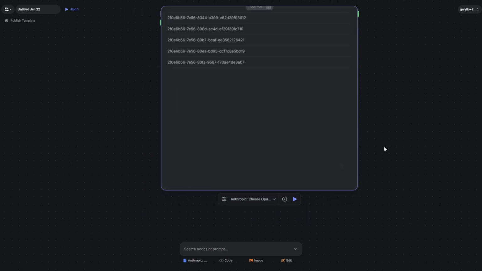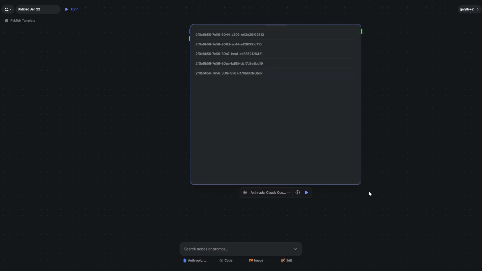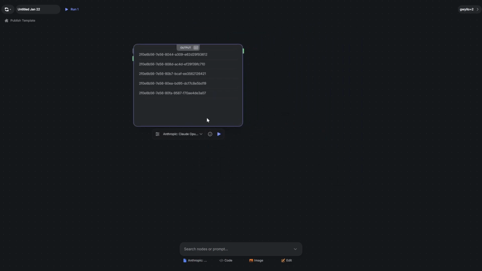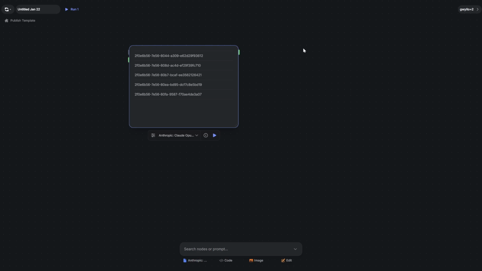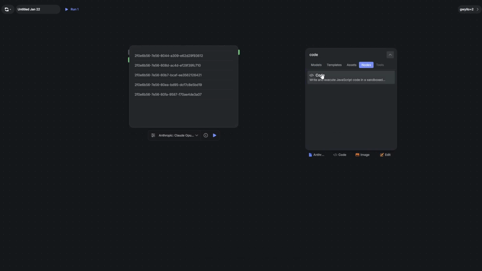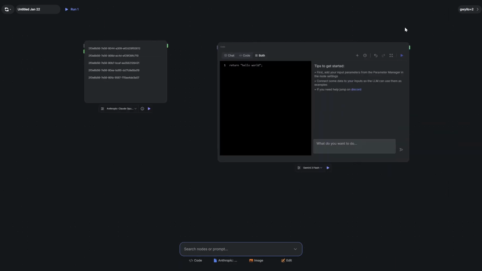Let's hit play now to actually run this code, and voila, it's worked first try. It's grabbed those page IDs. Now let's use the code node again to try and get the actual page content from those.